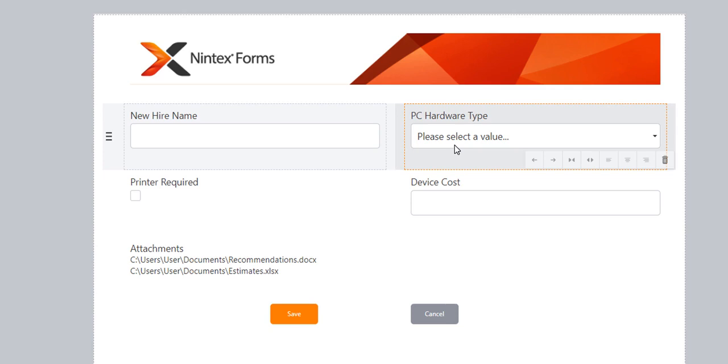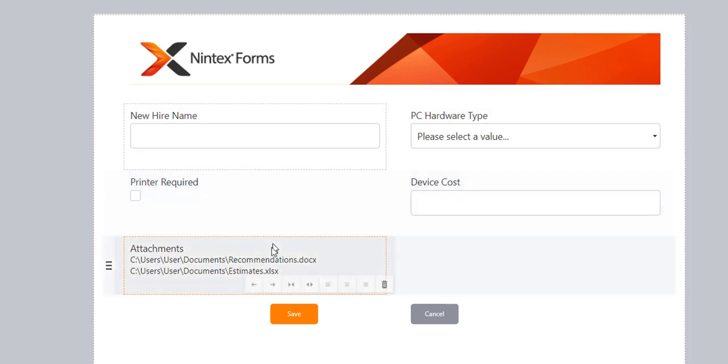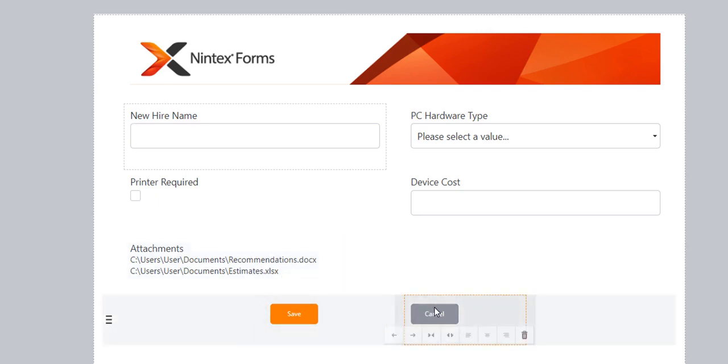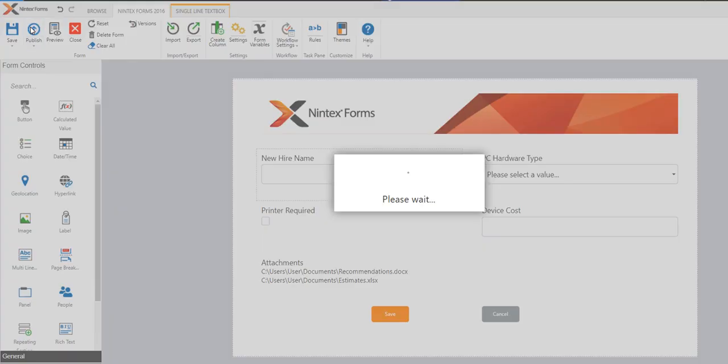So here's our very basic form where we can use a single line text box to input the name of the new hire. We have a drop down control to take a look at the PC hardware type. We've got a yes/no checkbox for if the printer is required, and then here the user can put in the overall cost. If there are any attachments, they'll just place them here. And we've got our save and cancel buttons, and that should meet the minimum requirements we have. So let's go ahead and publish this form.